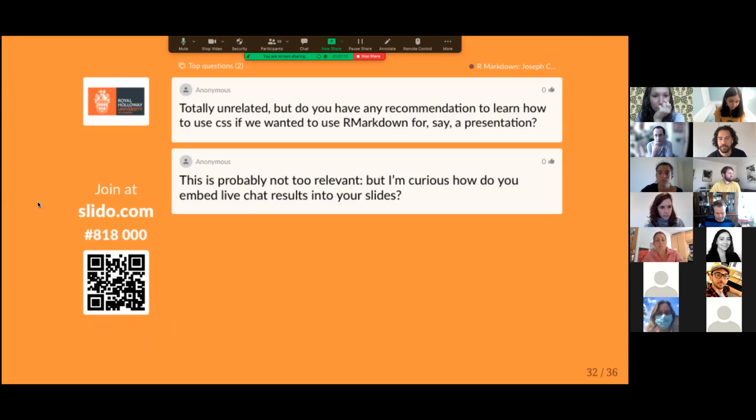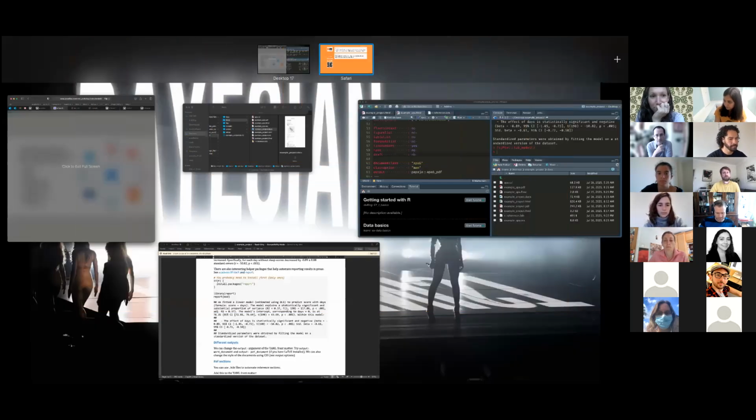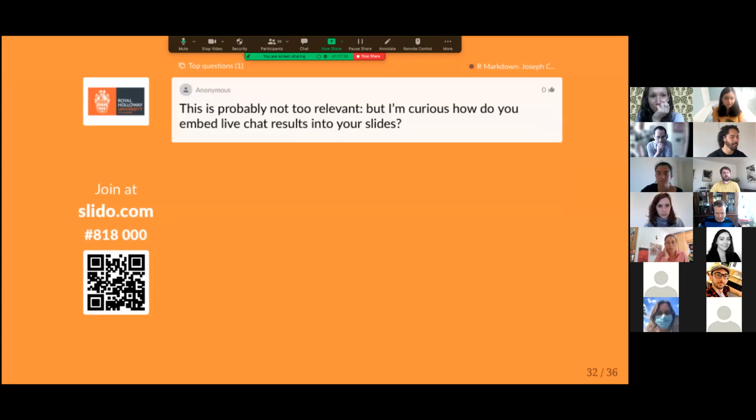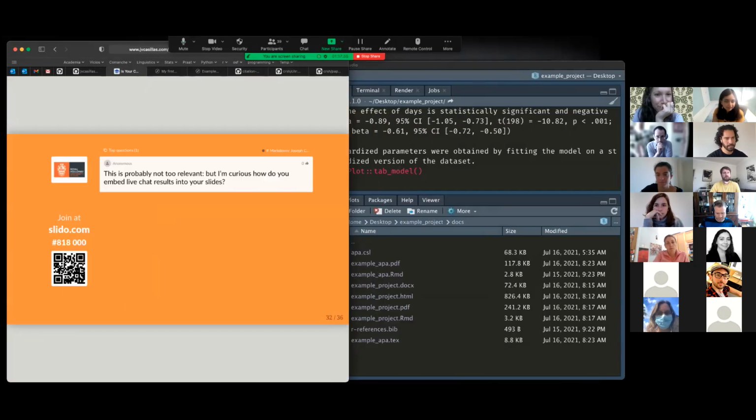This is probably not too relevant, but I'm curious, how do you embed live chat results into your slides? So this is using HTML code. It's just an iframe. It's not too bad. It's relevant because it's R Markdown, right? I'll show you real quick the code. It'll just take me a second. So let me make this smaller.